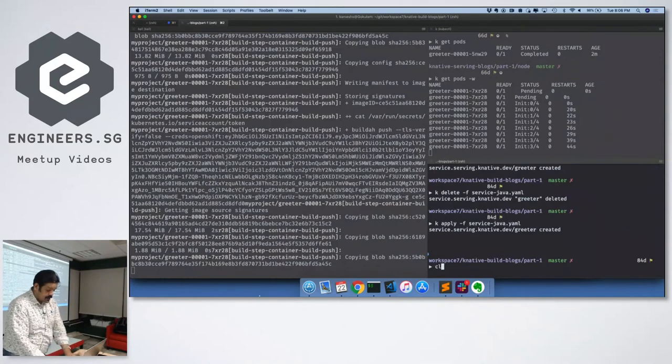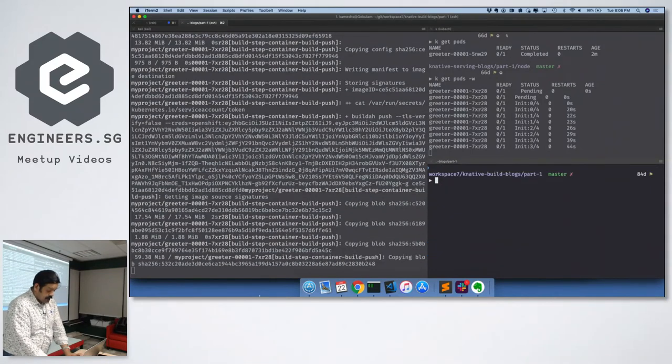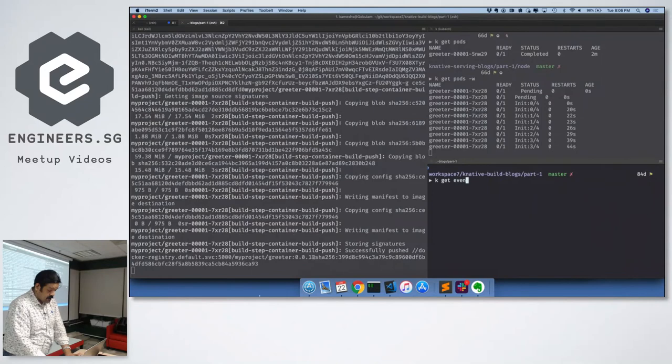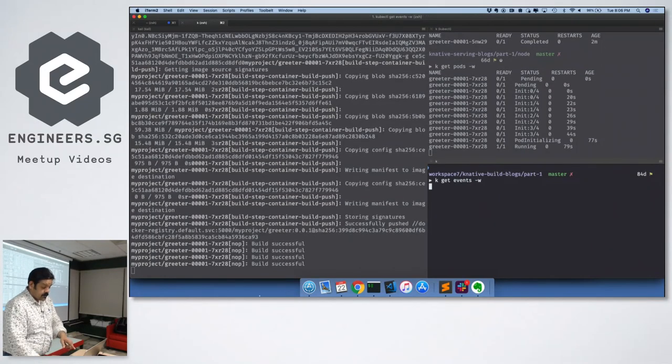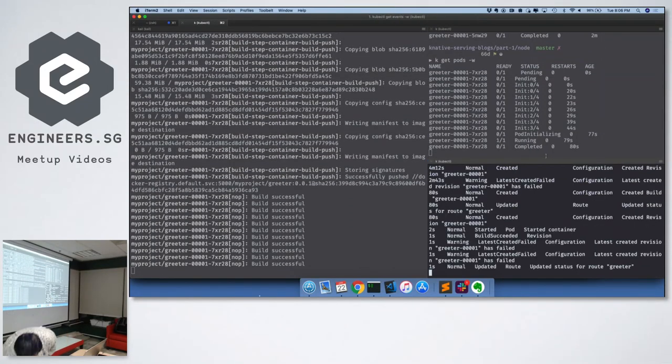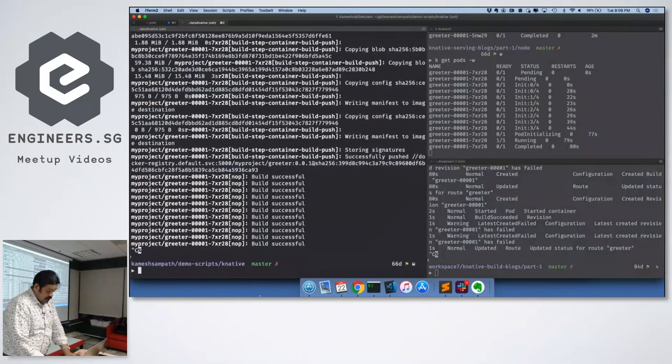Let me see. Get events. Successfully pushed. The moment it is pushed, I think you'll see this thing happening right now. The build is completed. Okay, the creator resource has failed. I don't know what the reason is. Let's find out what the reason for that is.